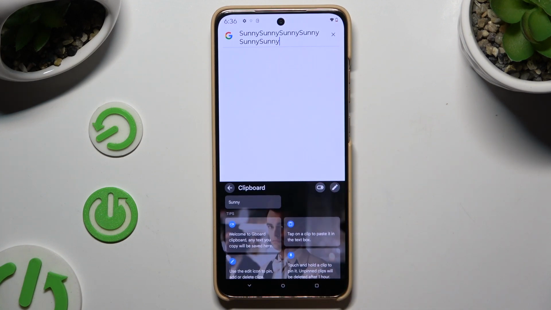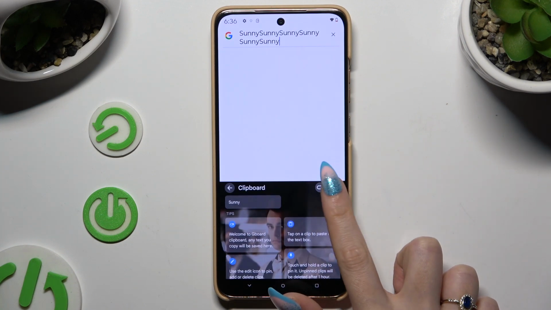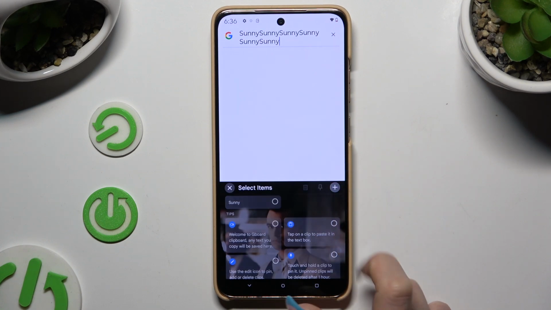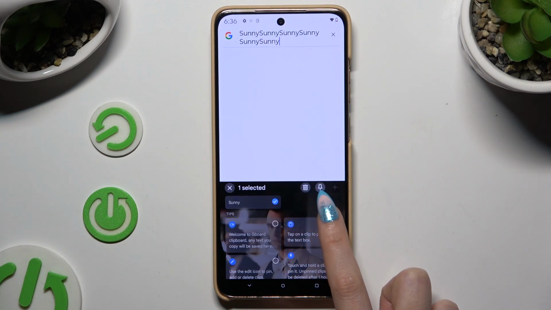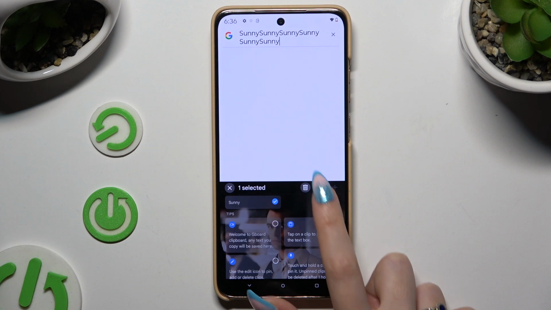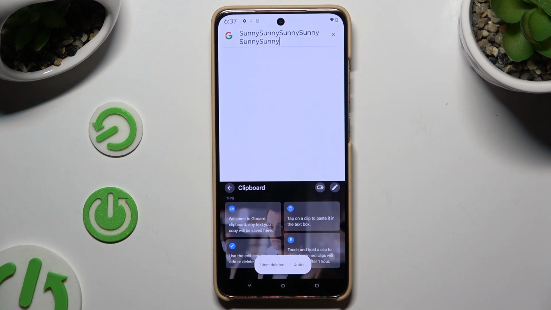If you want to delete it, click on the pen one more time. Select your text and use Pin icon next to the pin one. To disable Clipboard completely, use the same switcher as before.